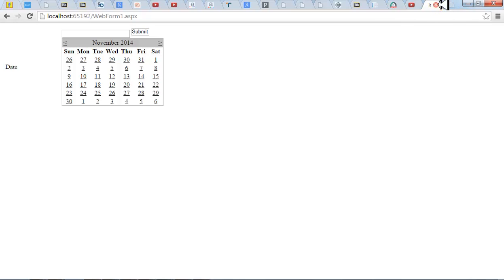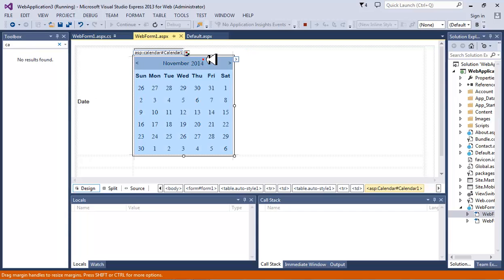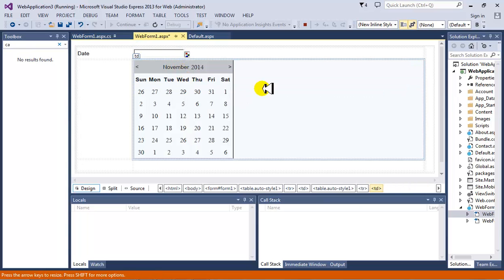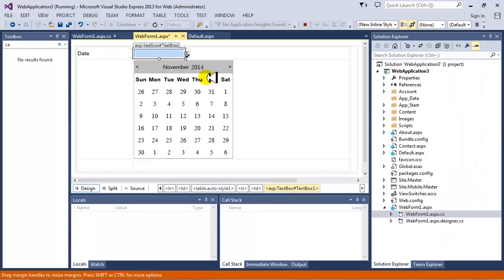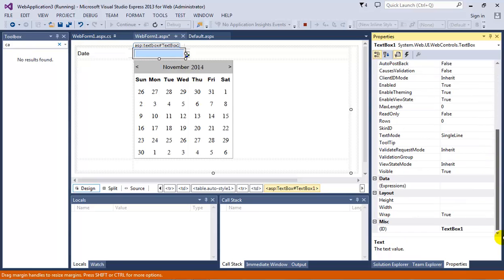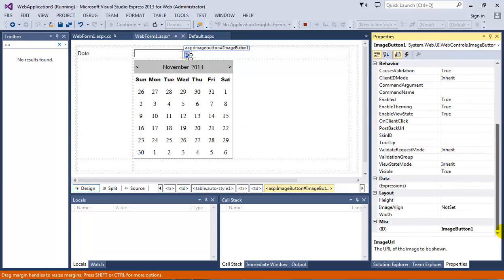Okay, now let's go back, and make sure this one is actually coming in another row so that we don't disturb the formatting. Now when this happens, let's see what names we have given to the controls. This is text box 1, this is image button 1.